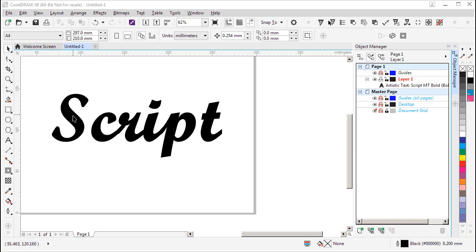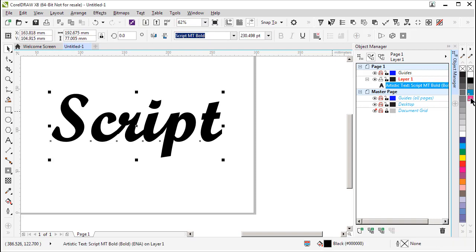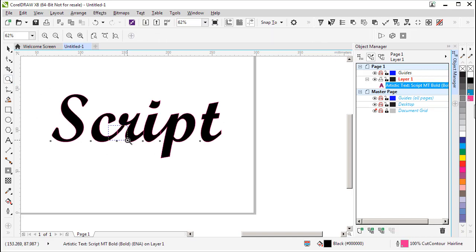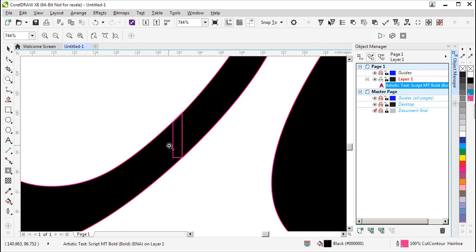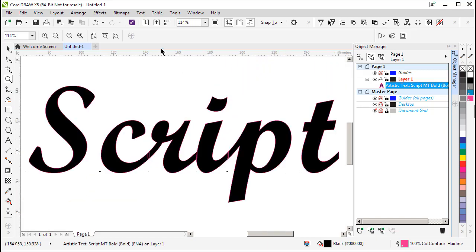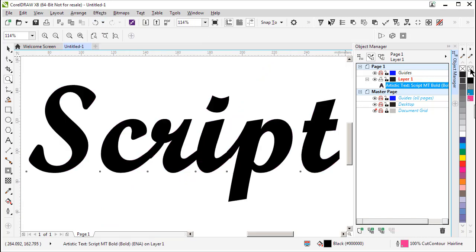So if I select the text now and right click on the cut contour color, you'll see just here in between my letters I have a cut line around the end of one and around the beginning of the next. It's probably not going to make that much difference to the finished job, but it would be much better if there was no cut line there at all. So press F4 to fill the screen again. I'm going to take away my cut line by right clicking up here.